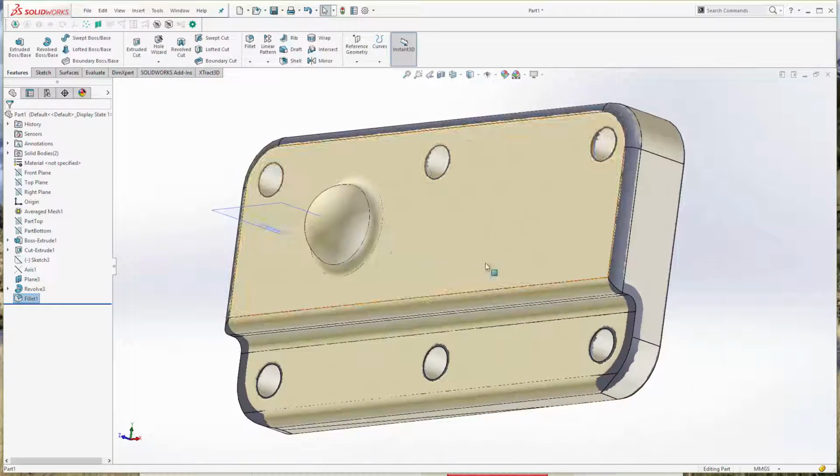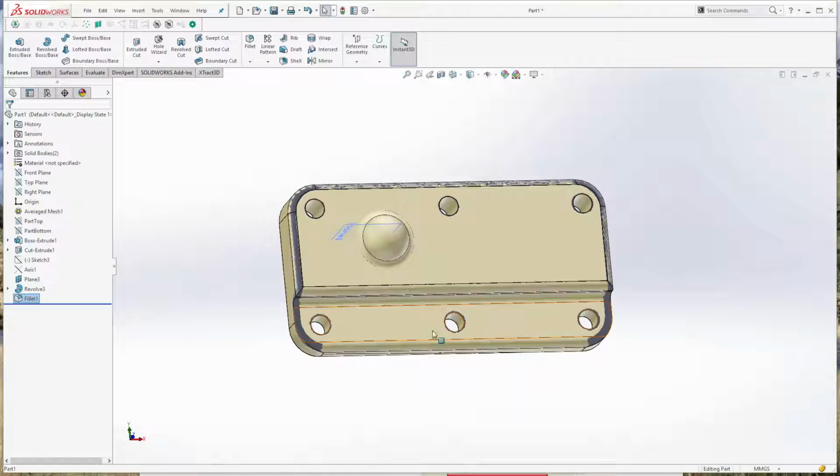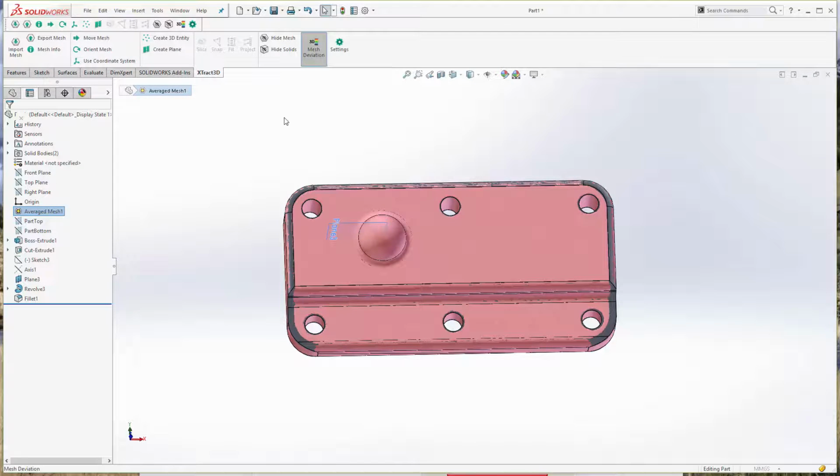I can see that it's a little bit off from the scan data, but that's okay because that's what we want to show off. So at this stage, if we want to compare back to the scan and get an idea, we just choose our mesh, go back to XTract3D and do a mesh deviation. What it's now going to do is take our mesh and compare that mesh to the CAD file that we've got.